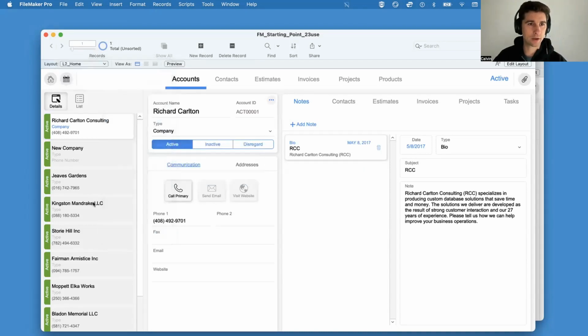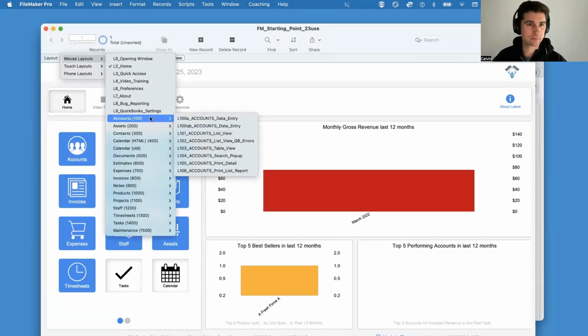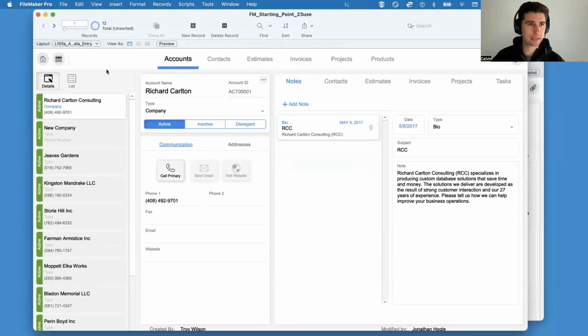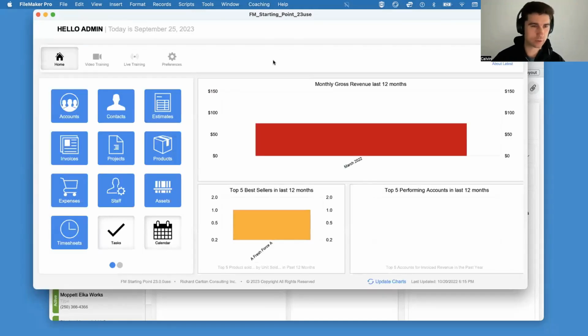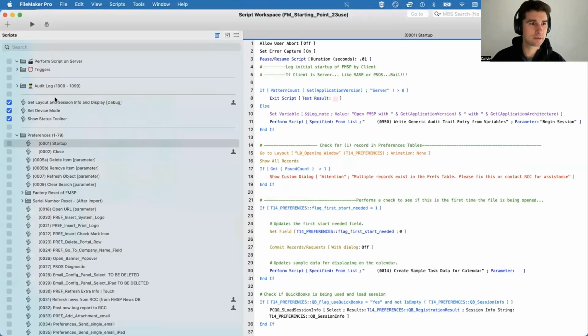And so you can go back home and it's hidden from us. So we can go back in here and select accounts and get back over there. So a couple things we can do with scripts. Let's go ahead and look at just a basic navigation script, and then we will look at FM Starting Points navigation. So let's go to scripts, script workspace.